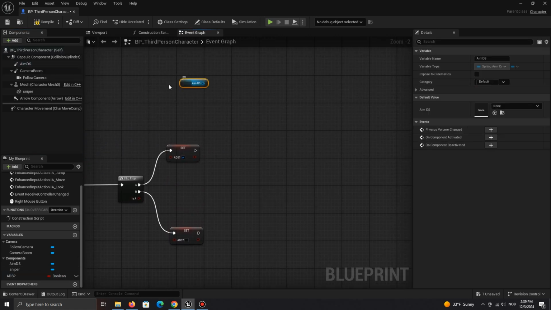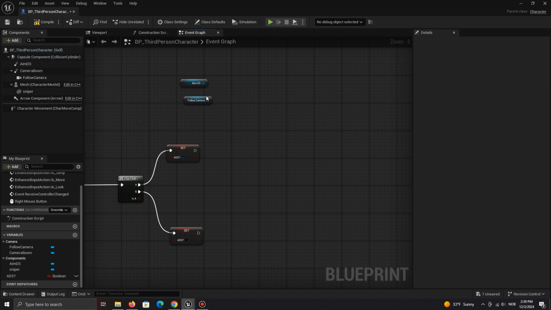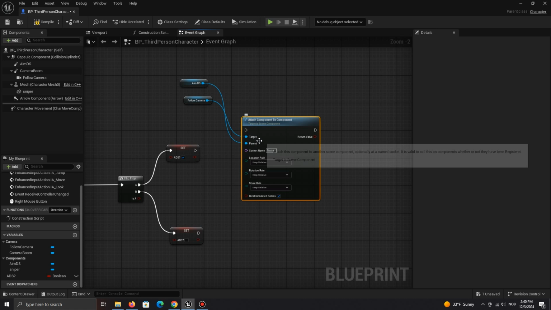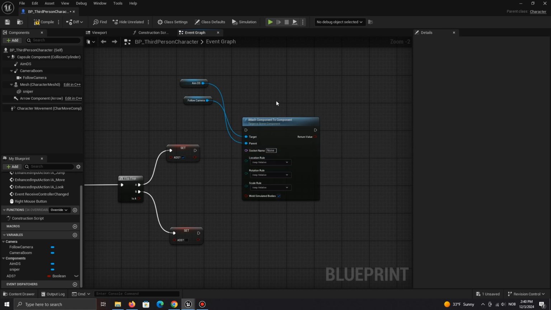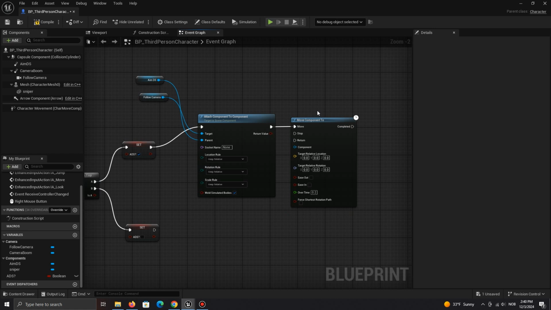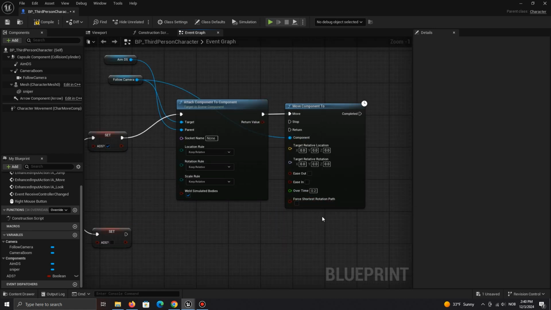Drag out a reference to our camera and the new camera boom we just created. Get an attach component to component node and connect the camera boom to be the parent. Then drag out a move component to node and connect the camera to be the component. Set the time you want it to take for your camera to fade into position. You can also choose to ease in and out.